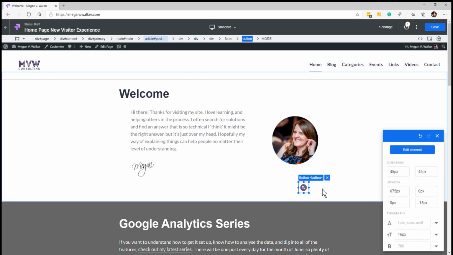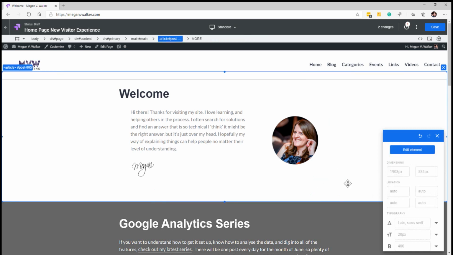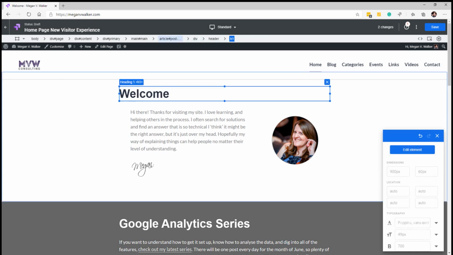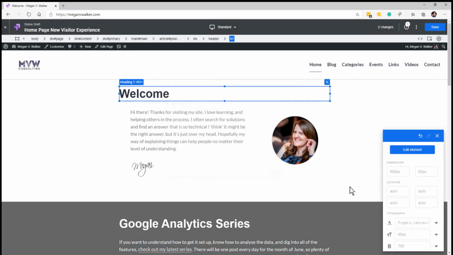We can see the search icon is still left, so I'm going to edit that and let's go ahead and remove that as well. Now, I want to change this slightly and show something about this Google Analytics campaign. So I'm going to change the wording. Instead of saying welcome, I'm going to edit the HTML and put in what I want to show instead. So I'm going to say Google Analytics series and we'll apply that. So we can see immediately that's changed.